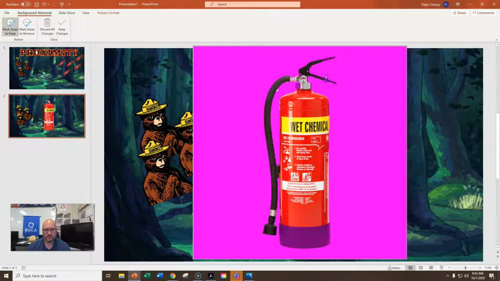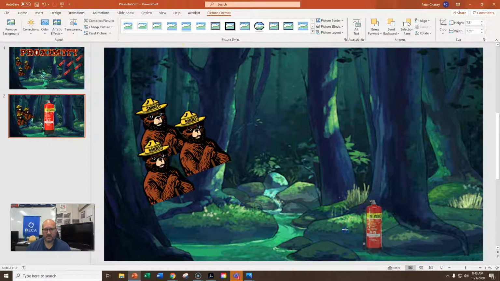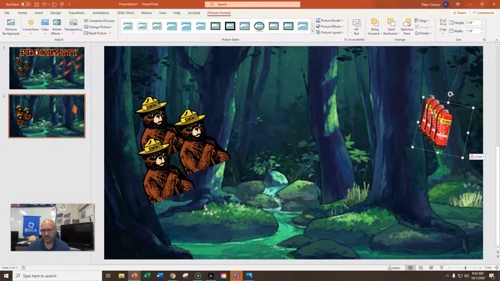Oh, no. Oh, pretty good right there. If I do that, yeah, okay, cool. So I'm going to say keep changes. Not bad. So I'm going to resize. Okay. Tilt that one maybe. Okay, Control C to copy, and then paste.